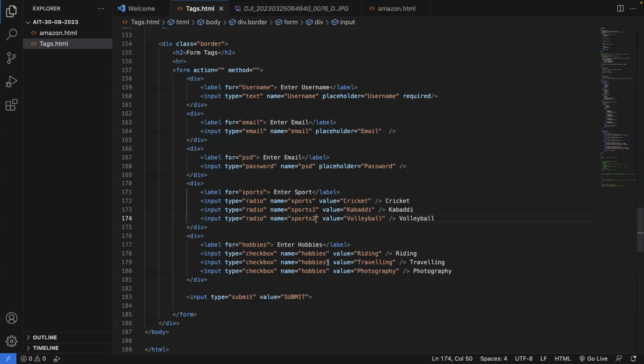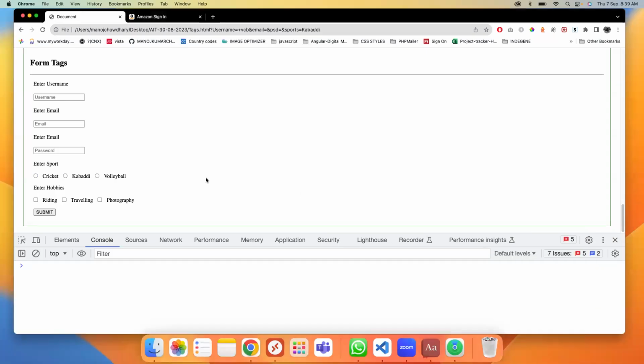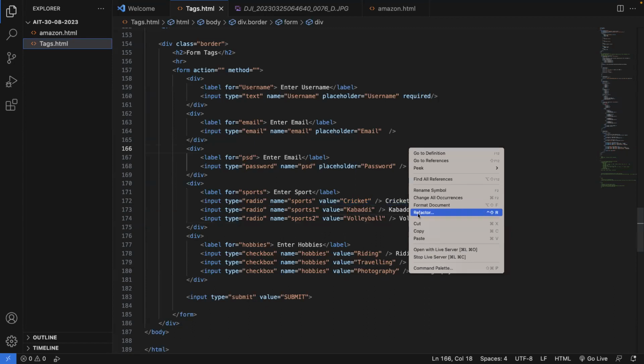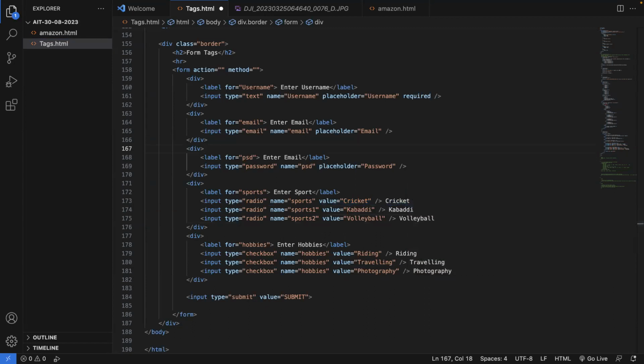So let's try the same thing with this one, 1 and 2. If I save it and get back, and if I reload, still it is working the same. Why? Because by default, my checkbox input type already allows me to select multiple options, but radio will not allow me to check multiple options. That is the reason why we use different names for each and every input, because each one is a different input holding a different value. Got it? So this is one of the types of inputs that we have.